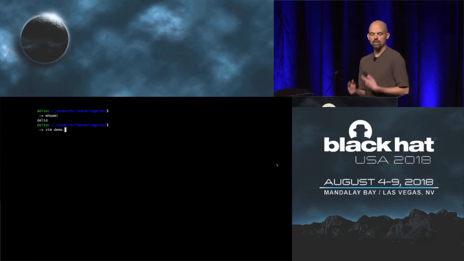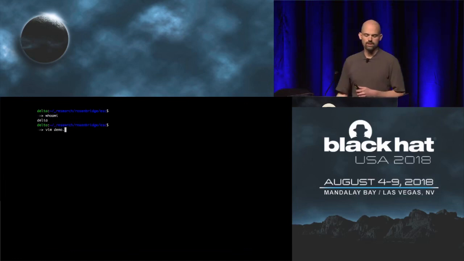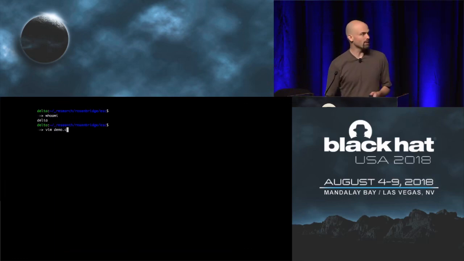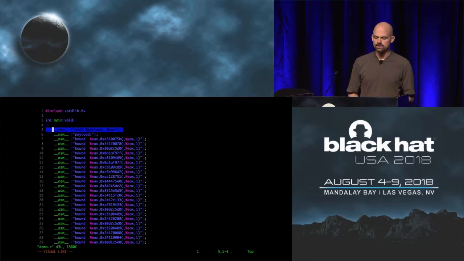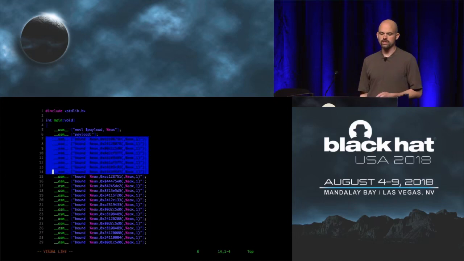So I am logged into a system, just a regular system, unmodified, running default OS configuration. I'm logged in as an unprivileged user named Delta. I'm going to open up a .c file called demo.c. And demo.c is a very simple file. All we do is we load an address into the EAX register, then we've got a label, and then we've got all of these bound instructions.